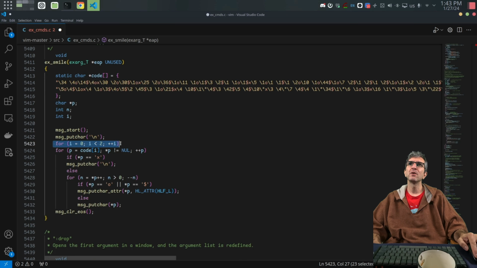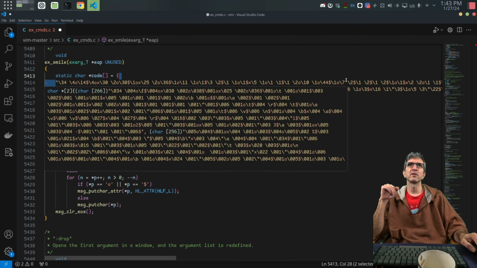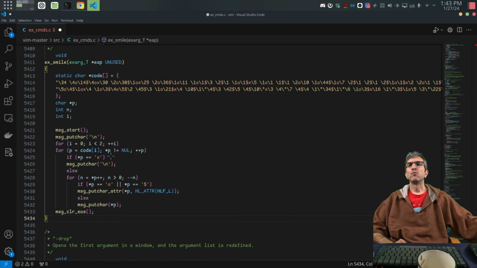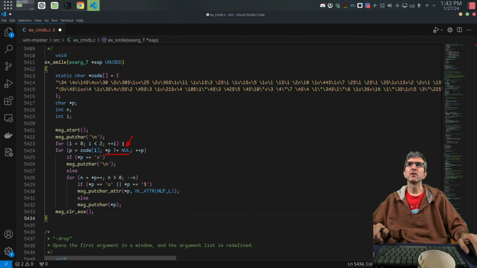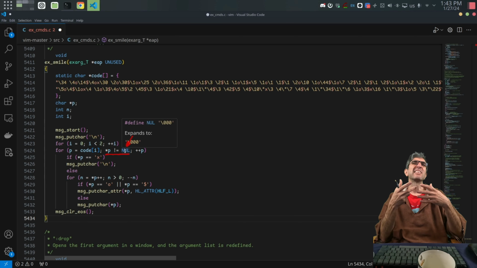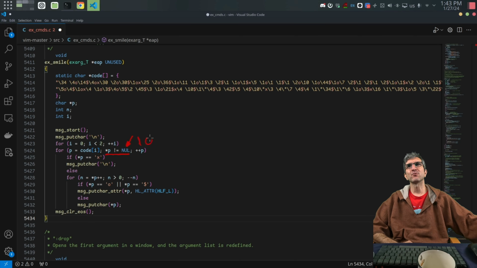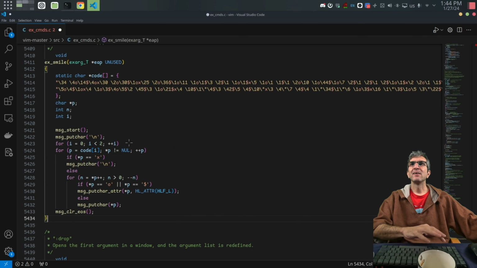So it creates a loop, first one and second one. First, for p equals code, the first time it's equal to the whole thing up to the end, while pointer p is not null. Null obviously is defined; it is not part of C, so it's defined as 0. Same thing we talked about. So this will be translated to 0. While the pointer is not null, continue adding to the pointer.